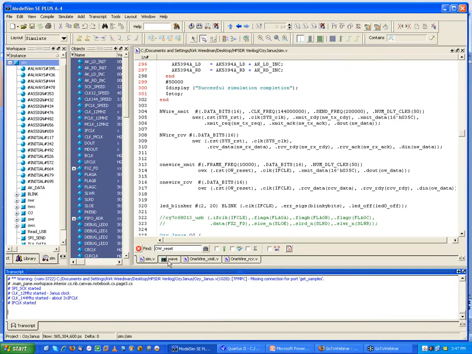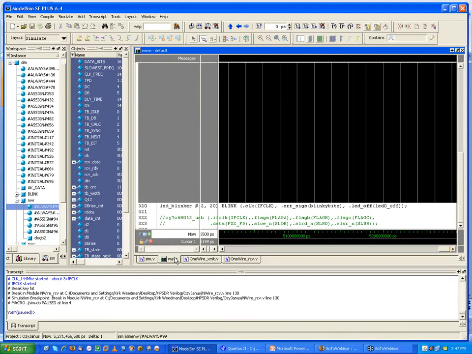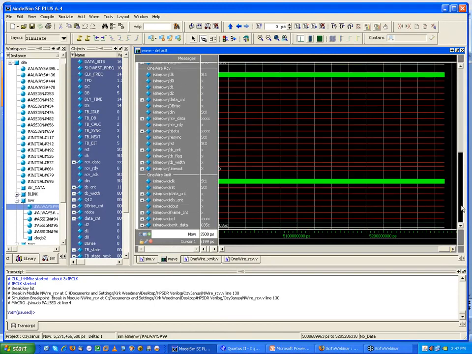Okay, so it runs, and it's going and going, and doesn't seem to be stopping. So let's stop it, and let's find out what's going on. So let's look at the simulation, and we see we have a bunch of unknowns on these signals. I'm looking at the signals within the module.